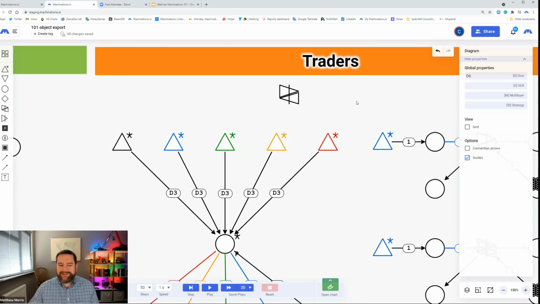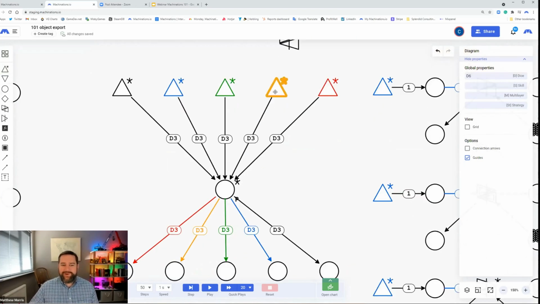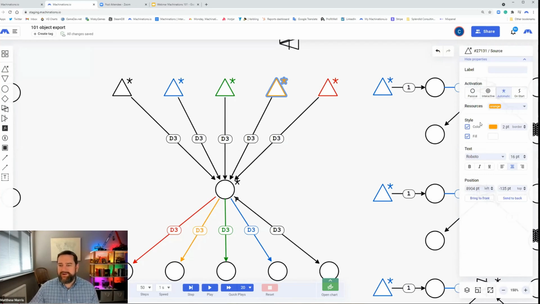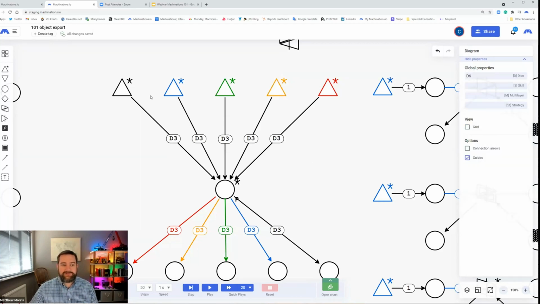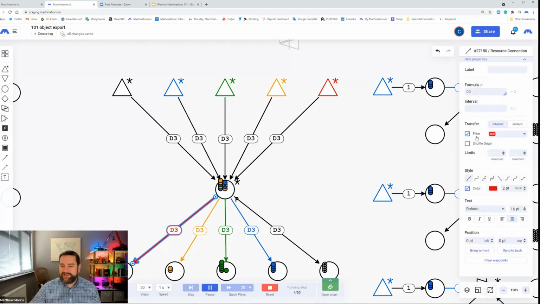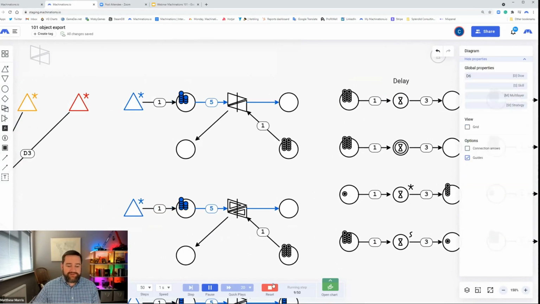Up next, we're going to talk about traders. Before we get into traders properly, I'm just going to show you one other option that we have with sources, which is the color of the resources. By default, it's always going to be set to black, but we can select different colored resources that the source will generate. When I hit play, we've got different colors all coming into this pool. Then on my resource connections, I'm using a filter and filtering them back into their individual colors. The reason this is important is traders work with colors.